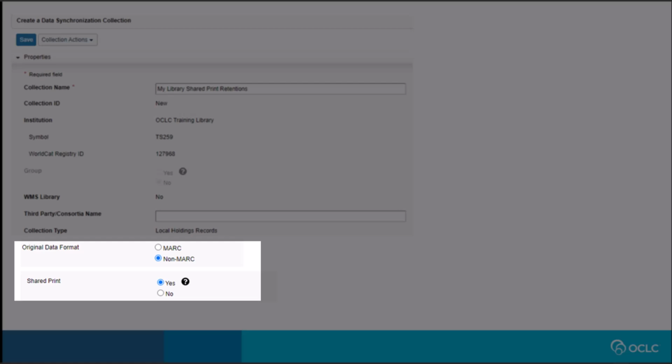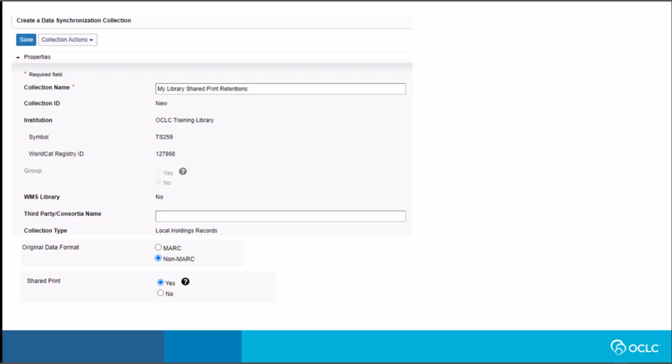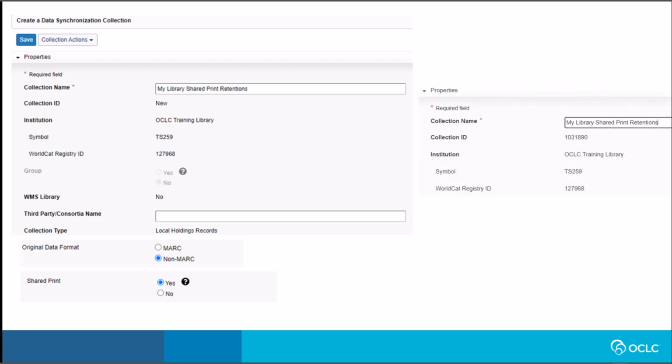Select Non-MARC for the original data format. Select Yes for shared print. At any time while working with this collection, you can click the blue Save button at the top of the page to save your progress. Keep in mind that once a collection is saved or submitted for review, it cannot be deleted.